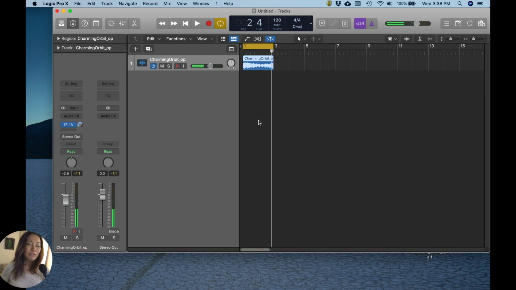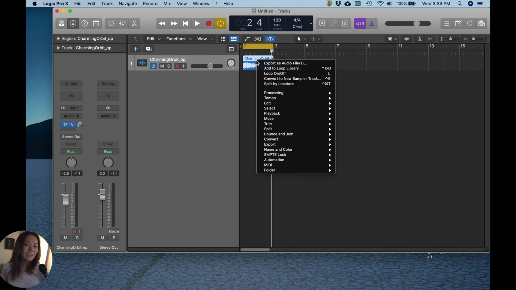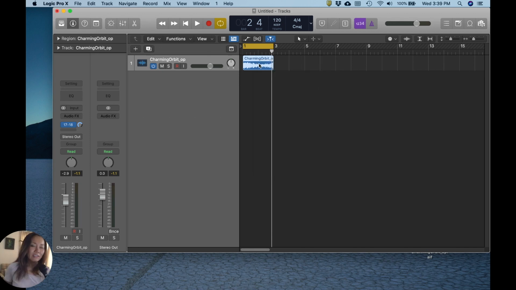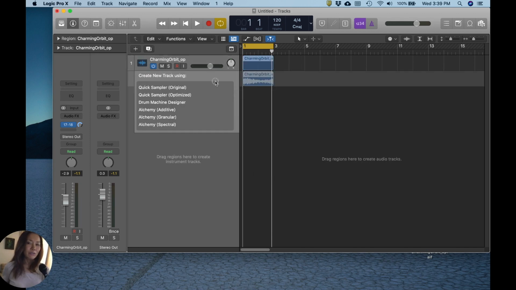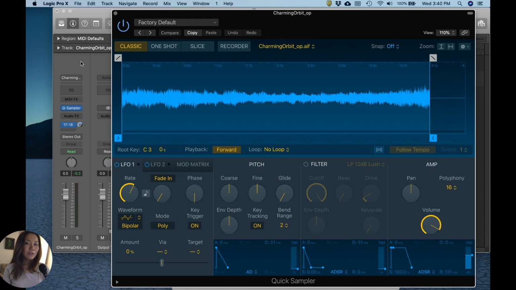Alright, there are two ways to create a QuickSampler instrument. One is to right-click your audio file and convert to new sampler track. The other is to drag it to a new track. And you have two options. One is the original and one is optimized. Let's look at original. So in original, QuickSampler imports your original audio file and maps it to C3 by default, also known as the root key.